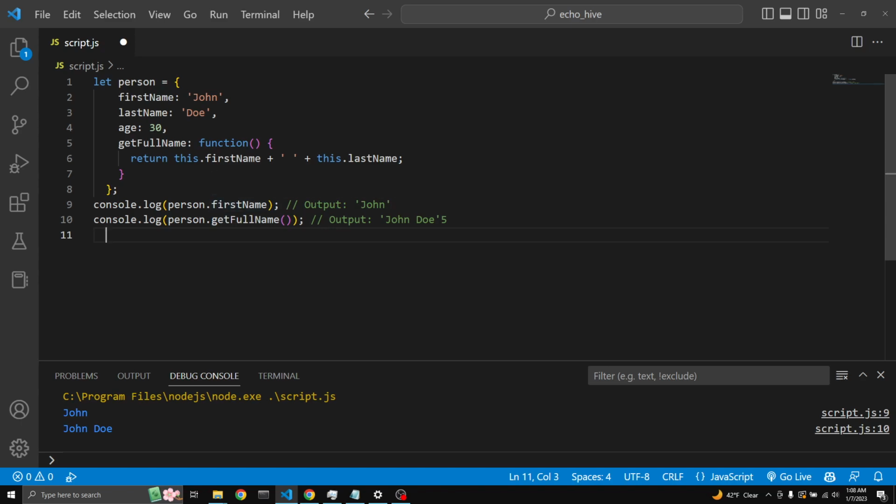Let me start again. So this is an object, right? It has 1, 2, 3 attributes or keys with values. It also has a function, which is assigned to get full name, and it returns the first name plus a space and then the last name. So when we console log person.first name, we're referring to this. So it will print out the value of that.